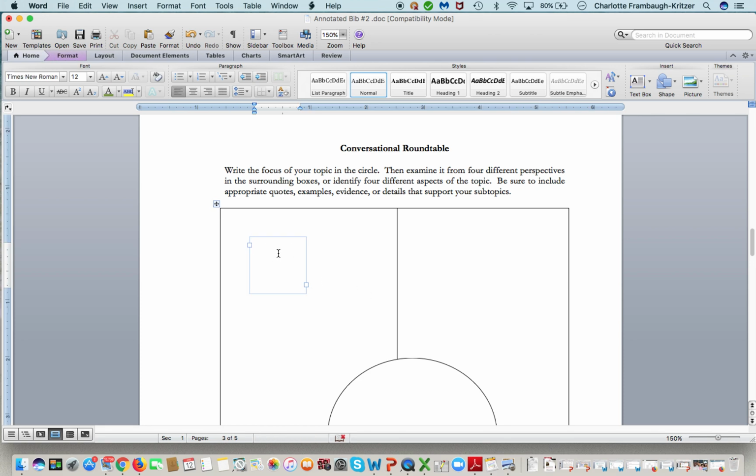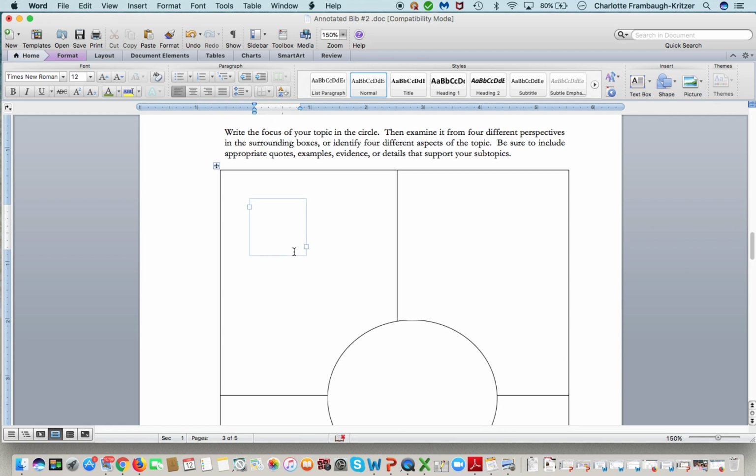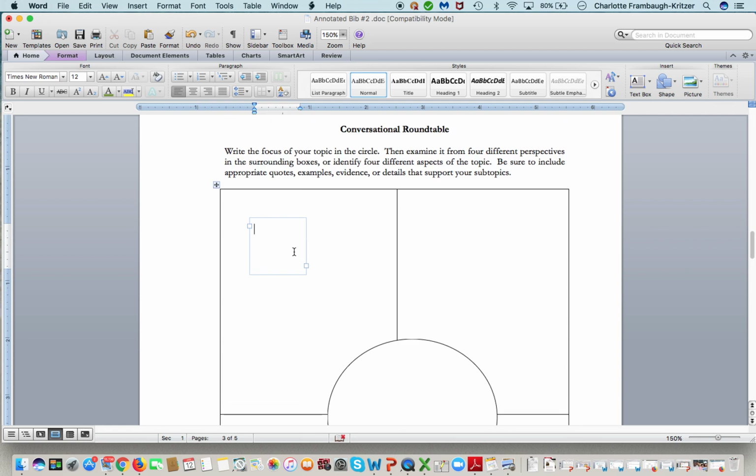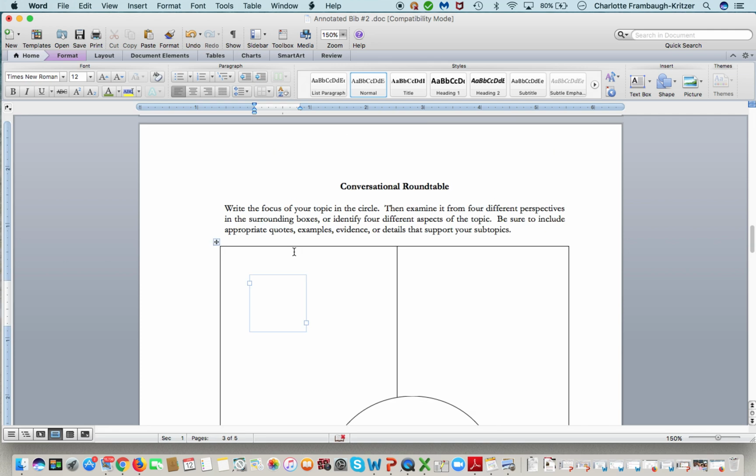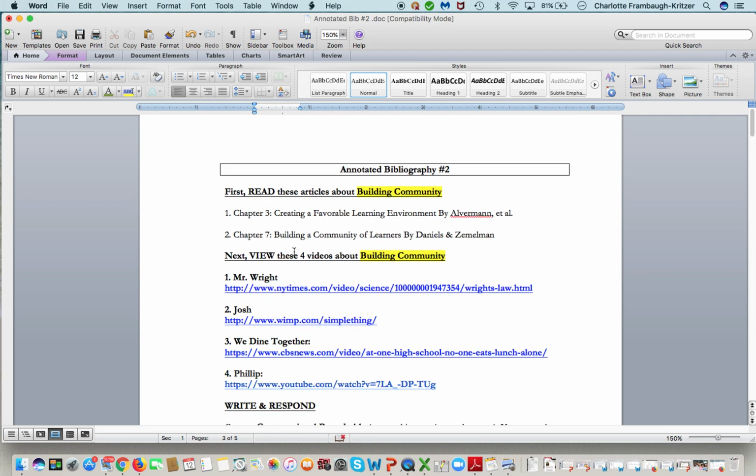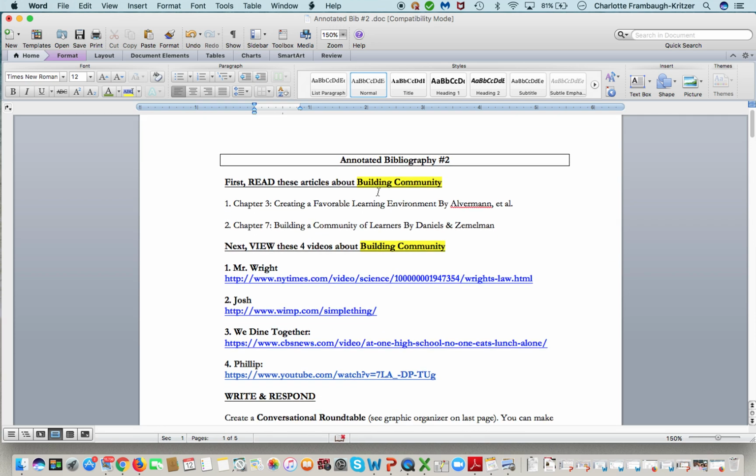And I really want you to keep each table to about 1 page. If you have to spill over, that is fine, but I really don't want you to get so caught up in all the writing for this assignment, more the thinking. So here we go. So going back to your first table, you're going to do it on building community.